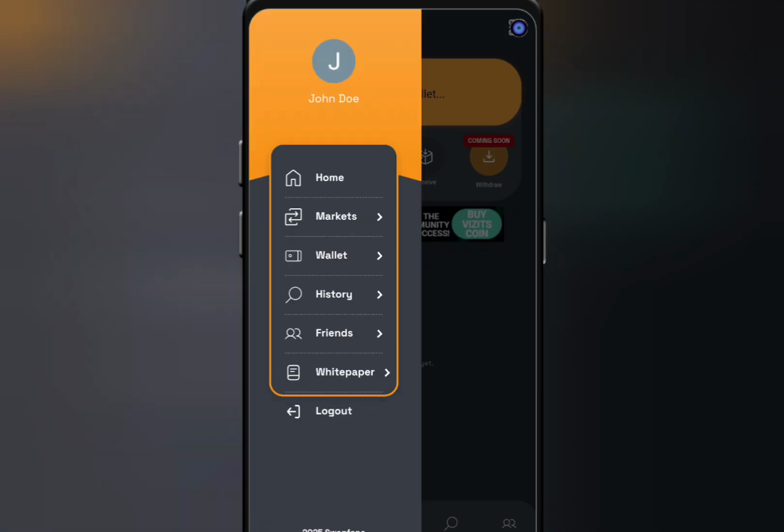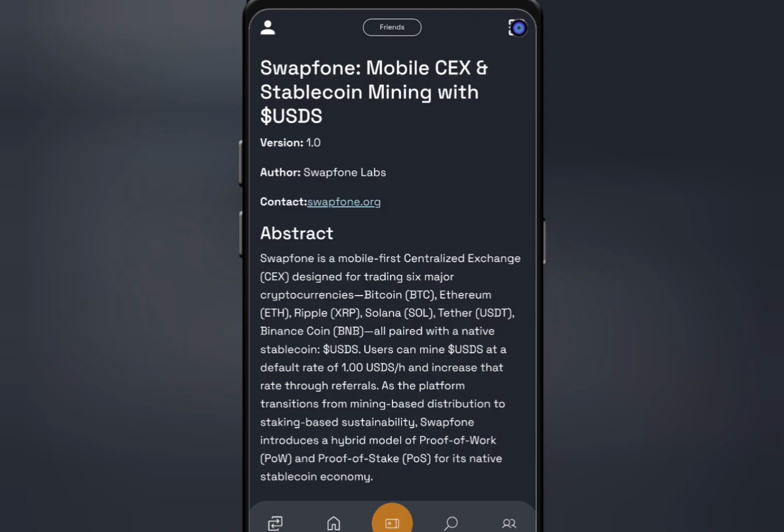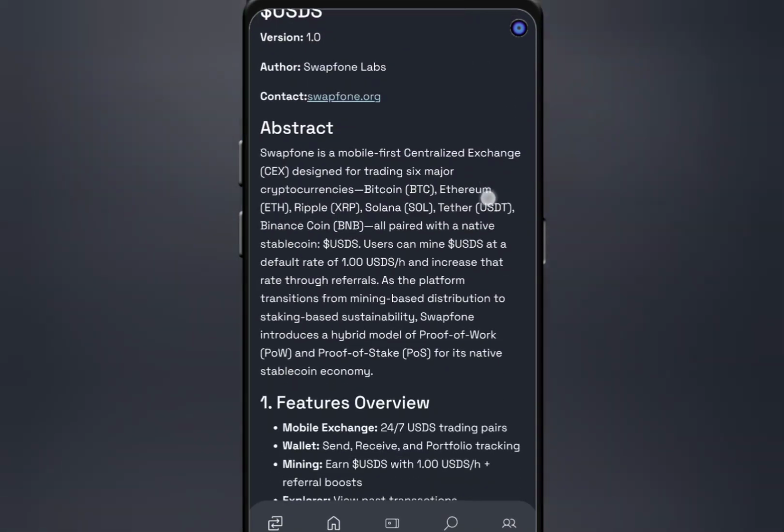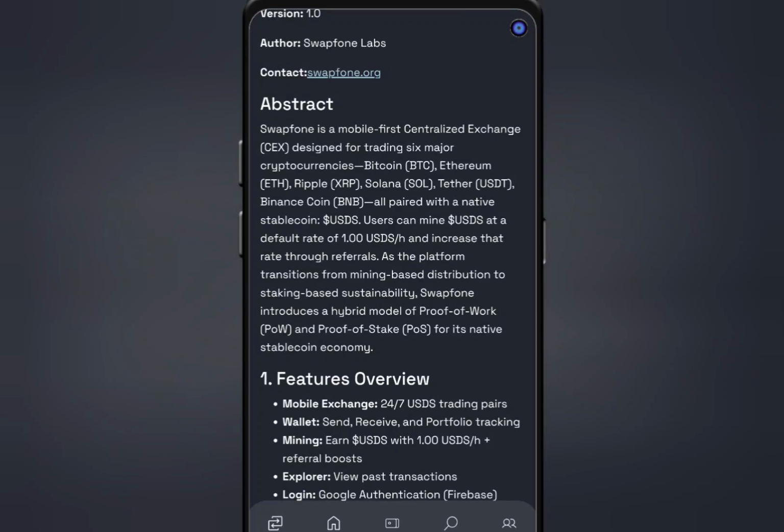If we click on the three lines at the top left corner of the screen, we are going to know how the airdrop works, or their target. So here is the white paper of the airdrop. It says that Swapfone is a mobile-first centralized exchange, designed for trading 6 major cryptocurrencies: Bitcoin, Ethereum, Ripple, Solana, Tether, which is USDT, and Binance Coin, BNB, all paired with a native stablecoin, USDS, which is the one we are mining here.